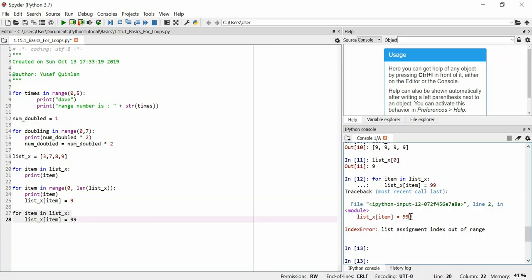So what it's saying is, what's the value of item actually here? The value of item here is 9. So I'm actually asking for index number 9 of list X here. There is no index 9. The last index is actually 3. So this is why it's relevant to know the difference between your for statements. But otherwise, you can use them to change items in a list, or you can use them to go for a specific range.